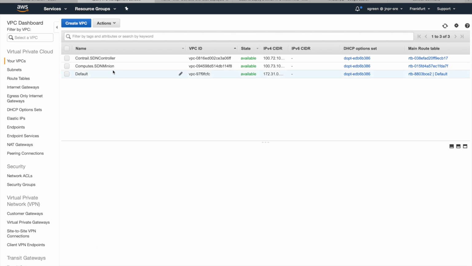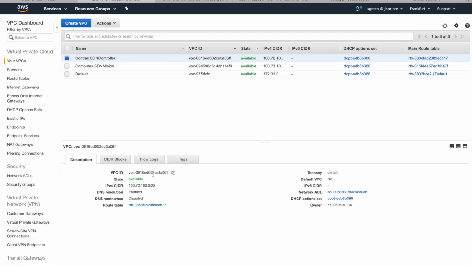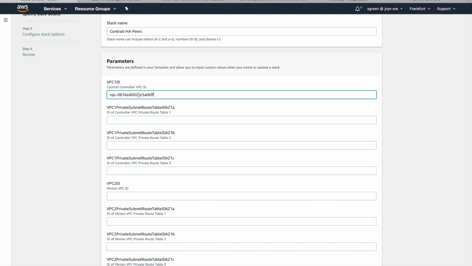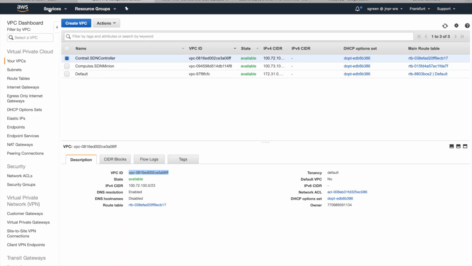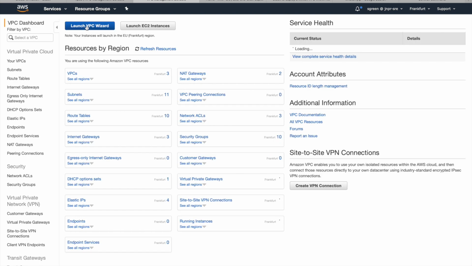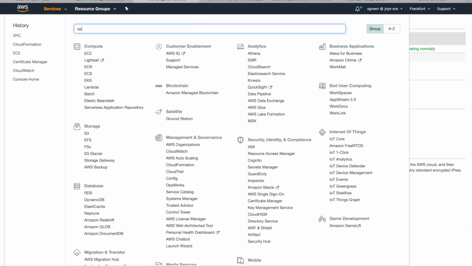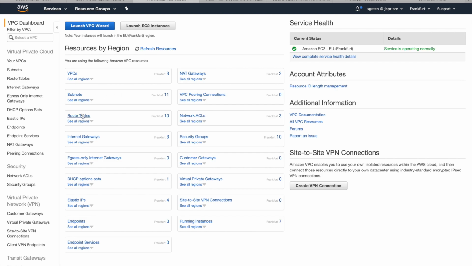There's our VPCs. Let's find the controller and let's copy and paste the VPC ID. Now it wants the private subnet route table for AZ 1A, 1B and 1C. So I'm going to keep that tab and open a third. And let's go to VPC. And let's go to route tables.